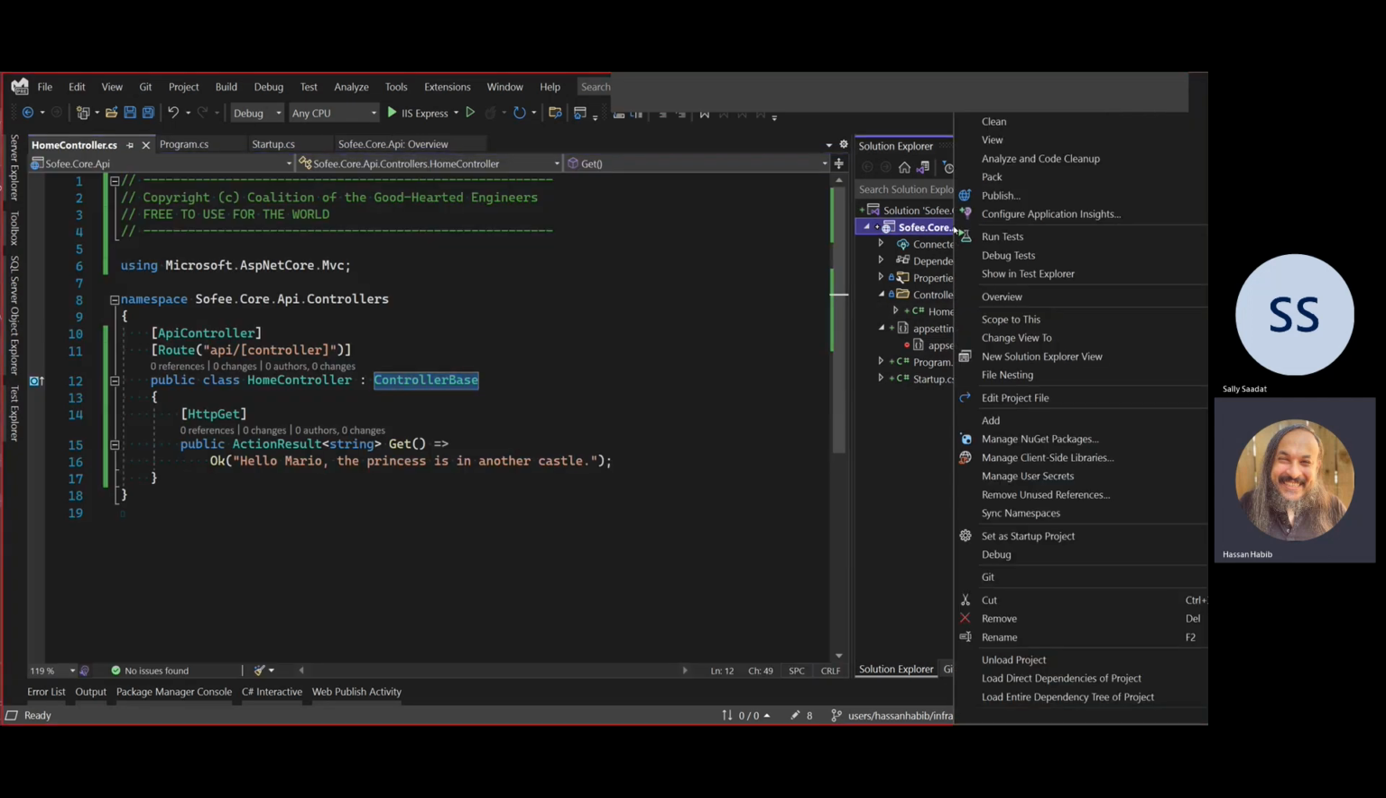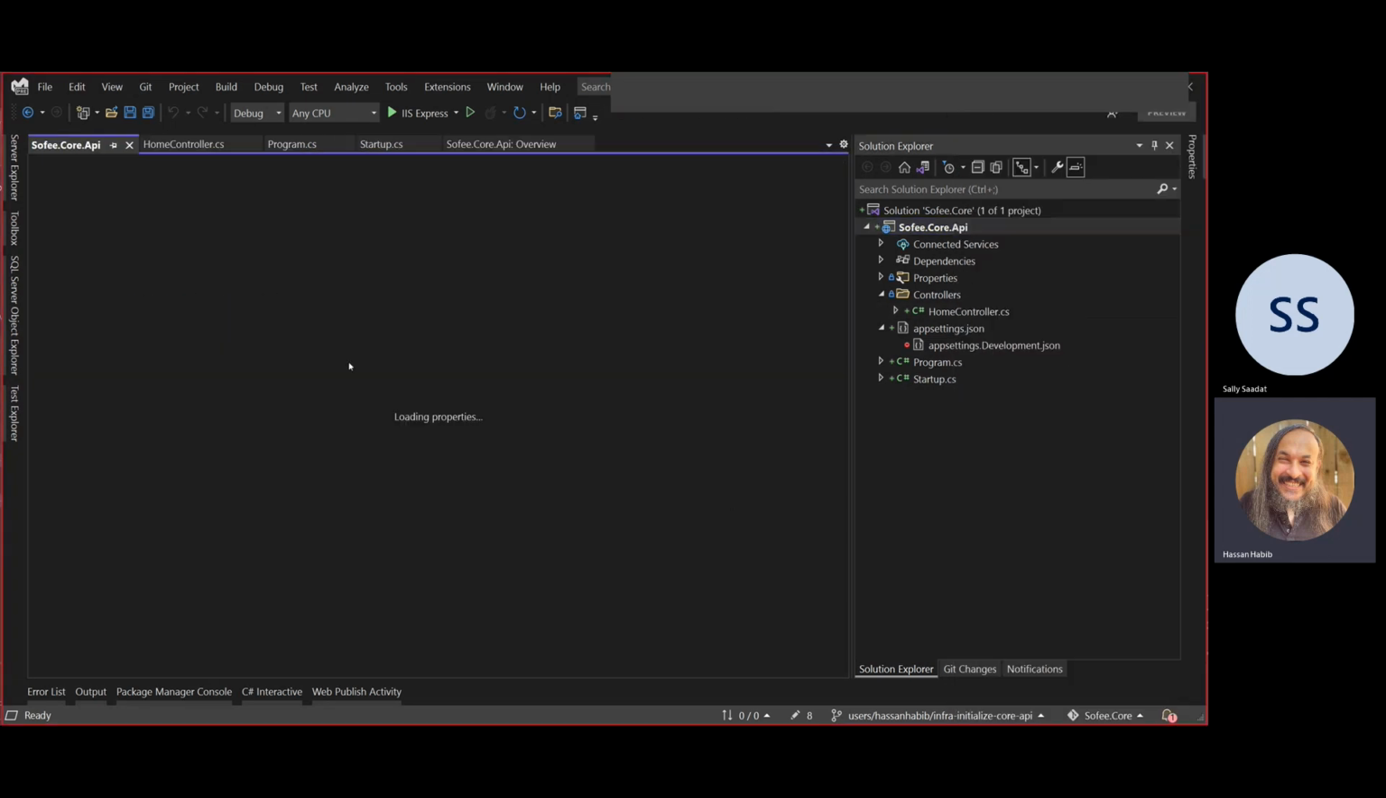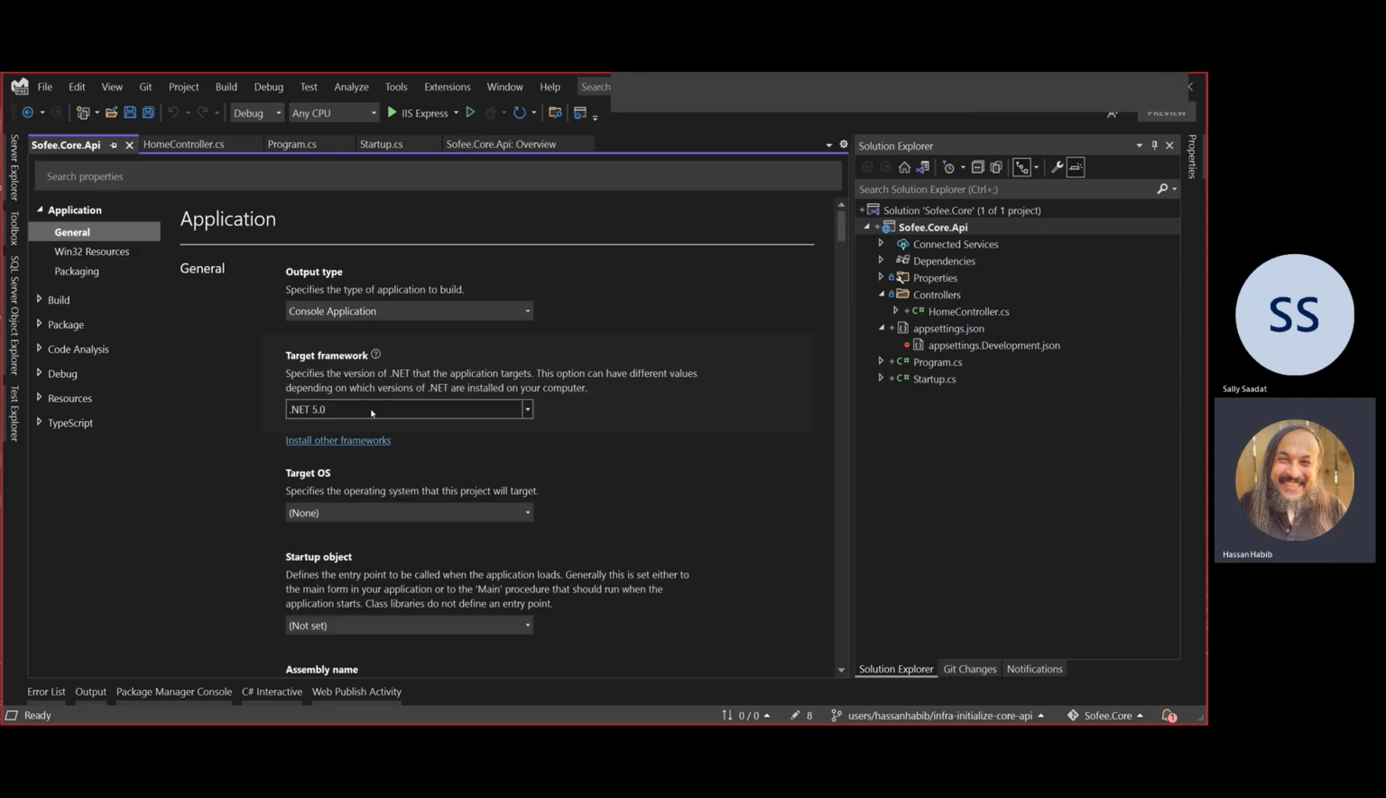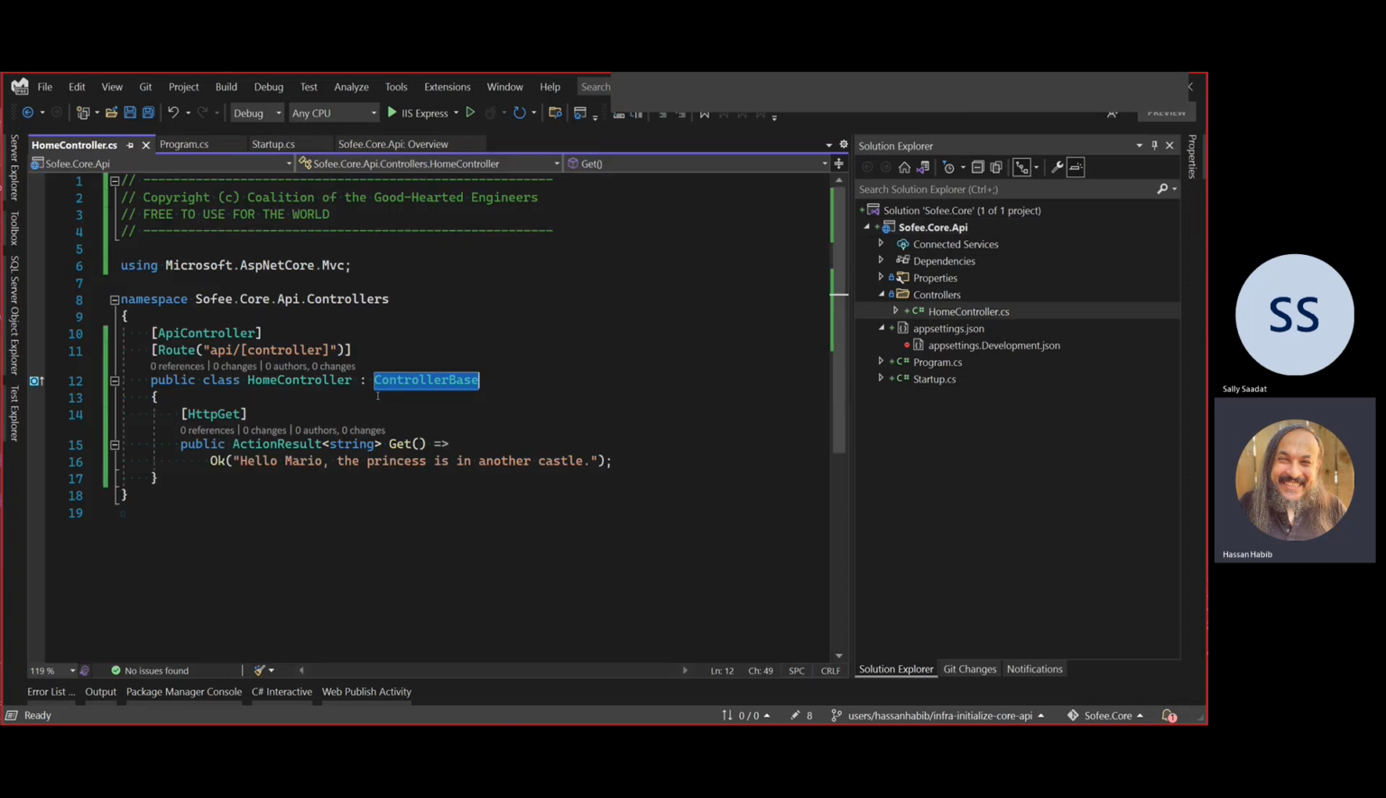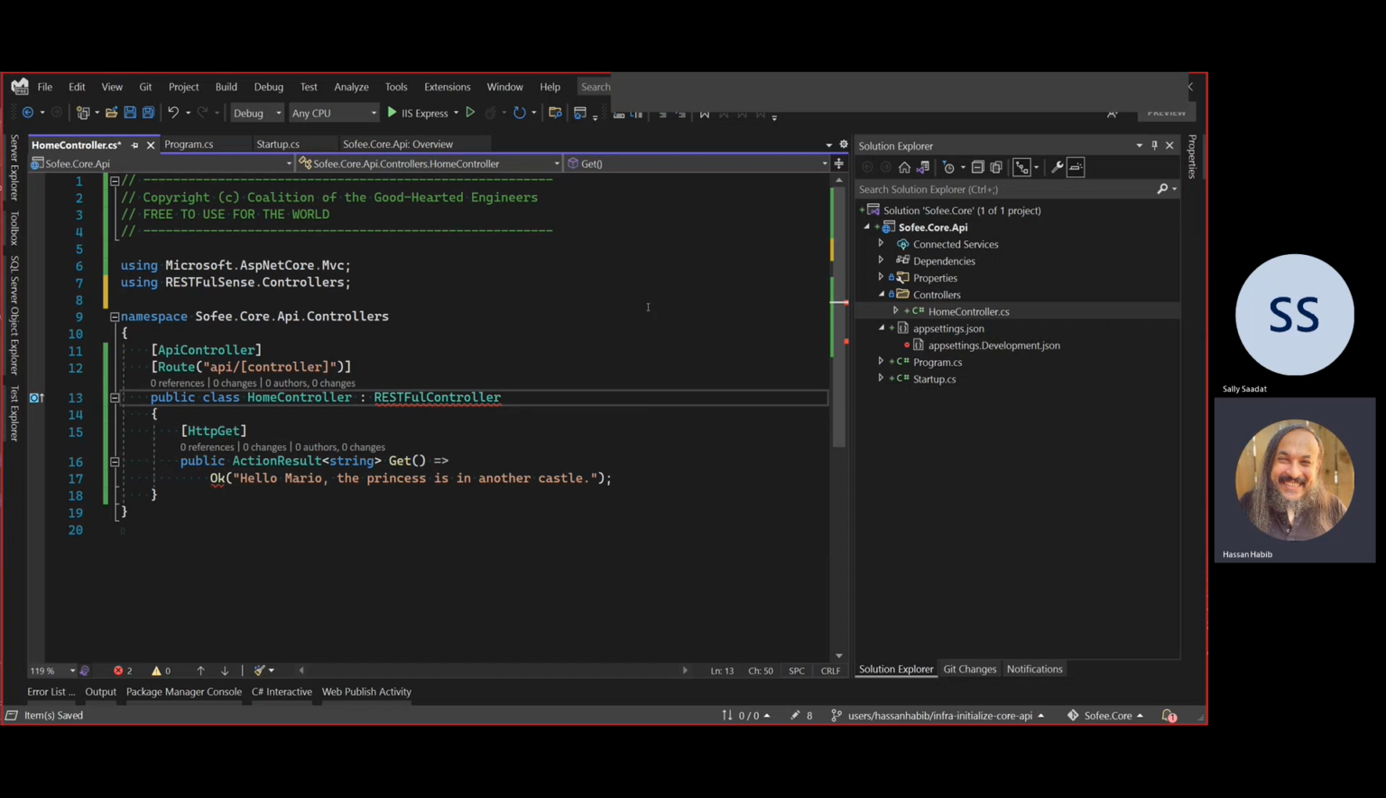The last thing I'm going to do is go to the properties of this project and say this project is running on .NET 6, just like this. 6 or 5? No, 5. The template is 5, but I've switched the framework to 6. And now I can say RESTful controller, because that is much, much more powerful than anything else.